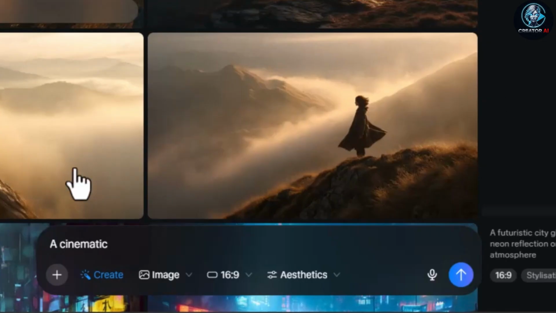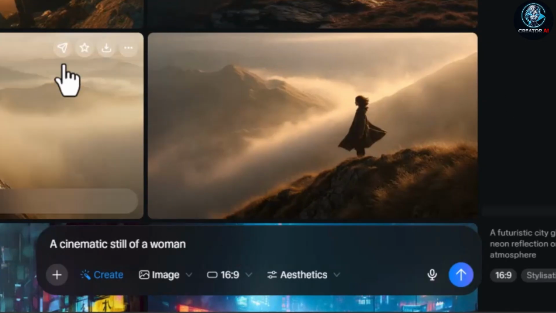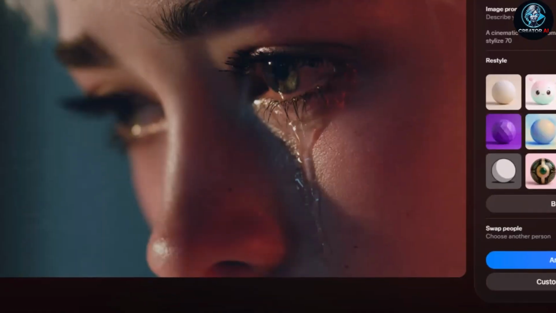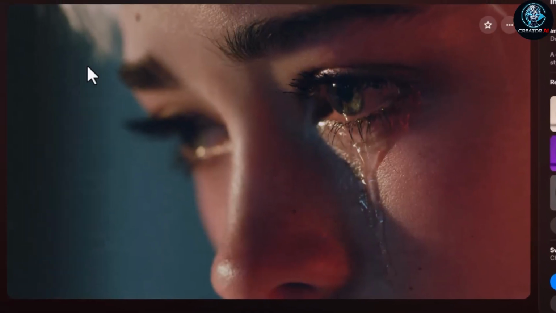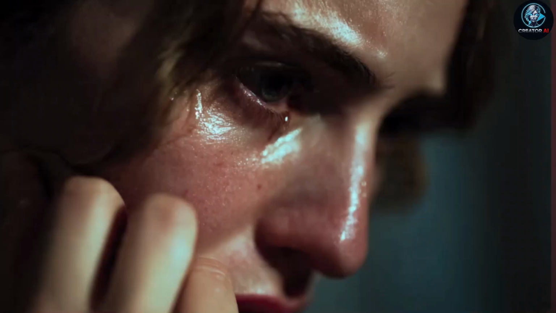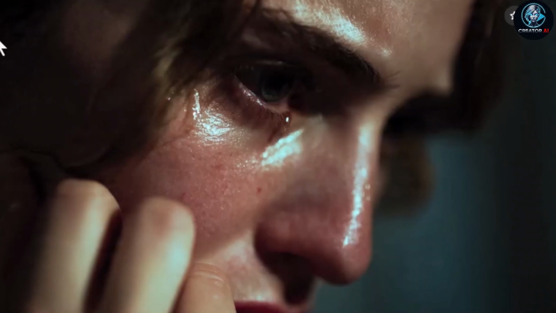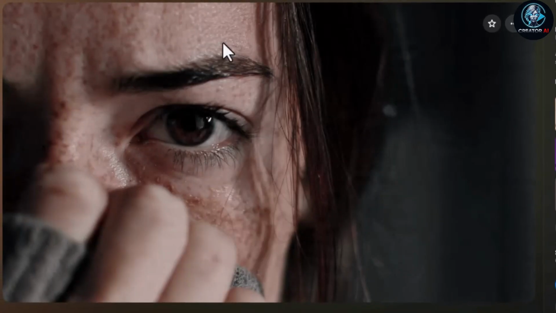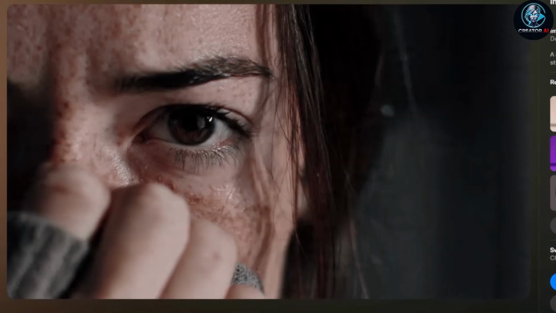Now let's try another prompt. A cinematic still of a woman holding back tears. Here are the results again. Once more, the Midjourney style is very clear. Notice the detailed facial textures, cinematic lighting, realistic color grading, and overall depth. This does not look like a basic AI generator, it looks premium. And in just a moment, I will directly compare this with official Midjourney results, so you can judge for yourself how close this really is.